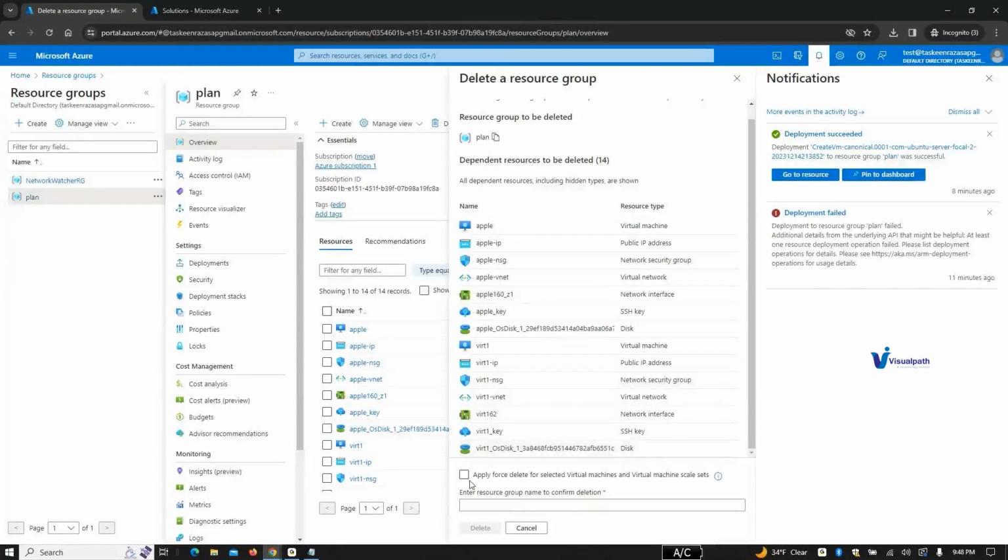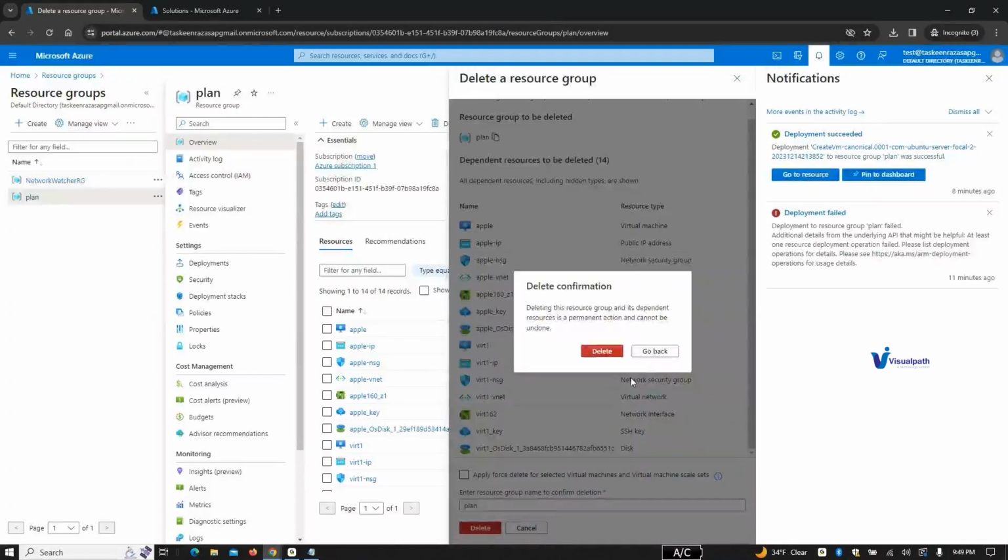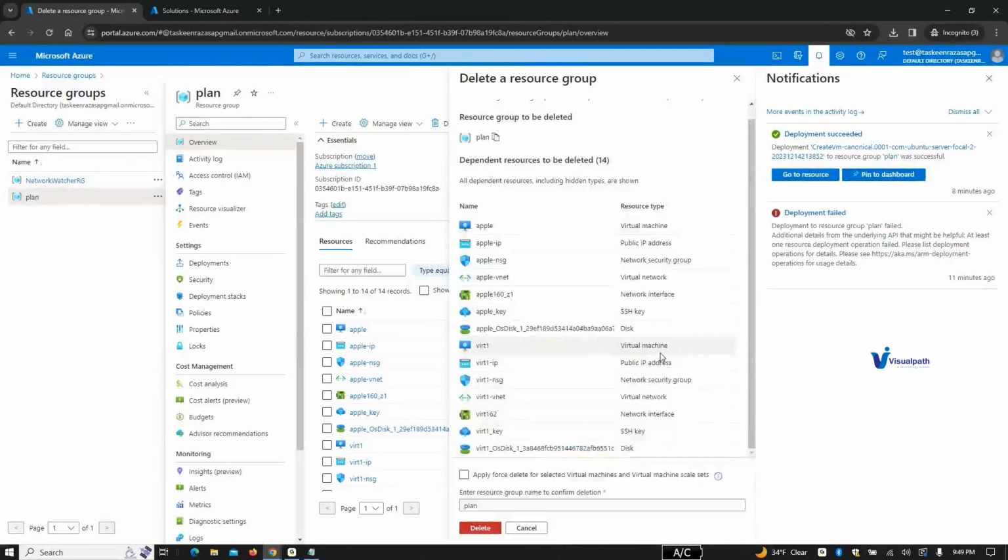Okay, delete the entire resource group. You should give the name below that, the plan resource group name, and you can delete. After a few minutes, you can try. Otherwise it will generate a few billings there. So delete this, and also the network watcher resource group, and make sure that it is completely deleted.